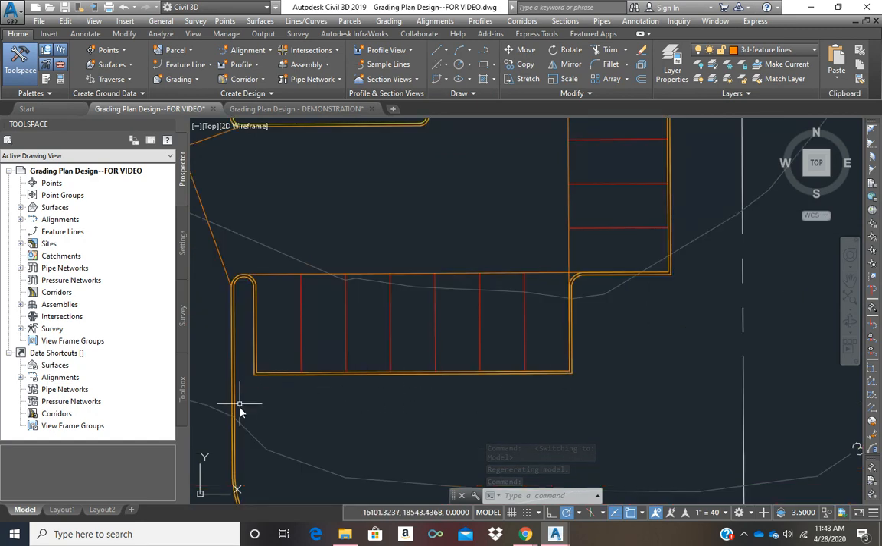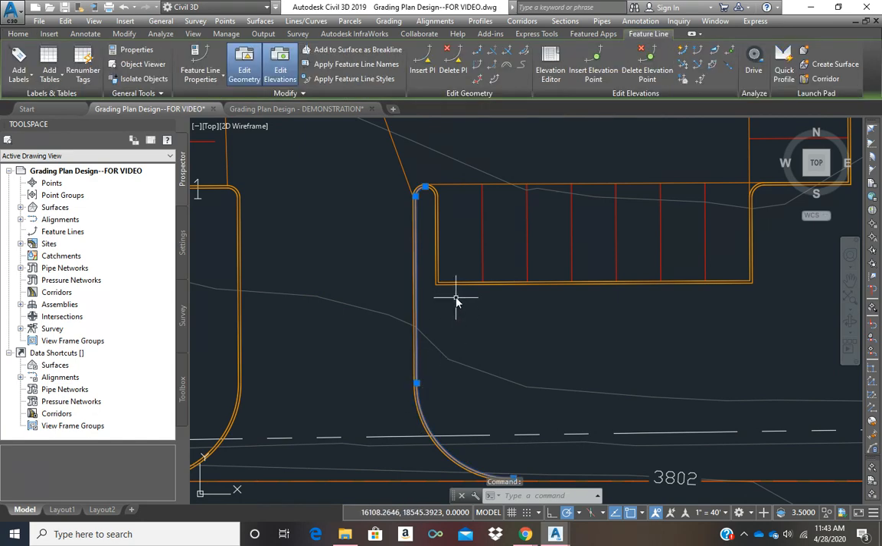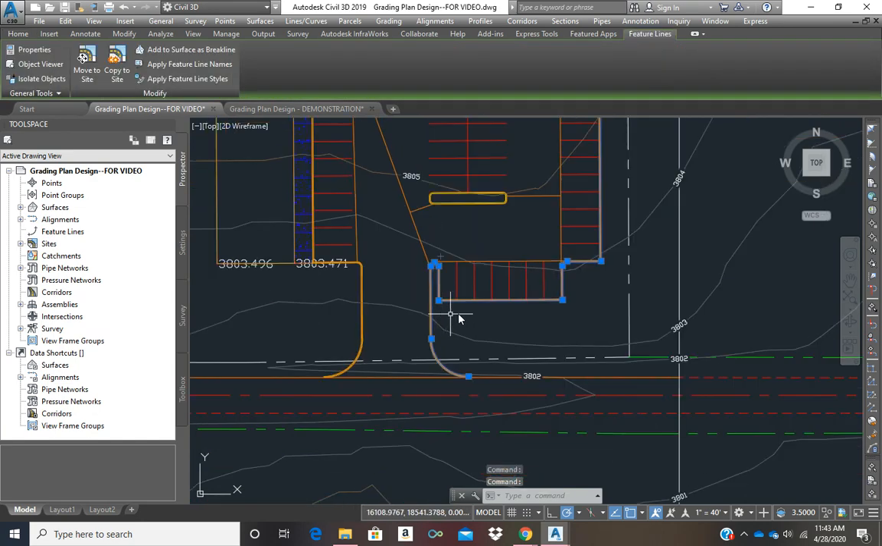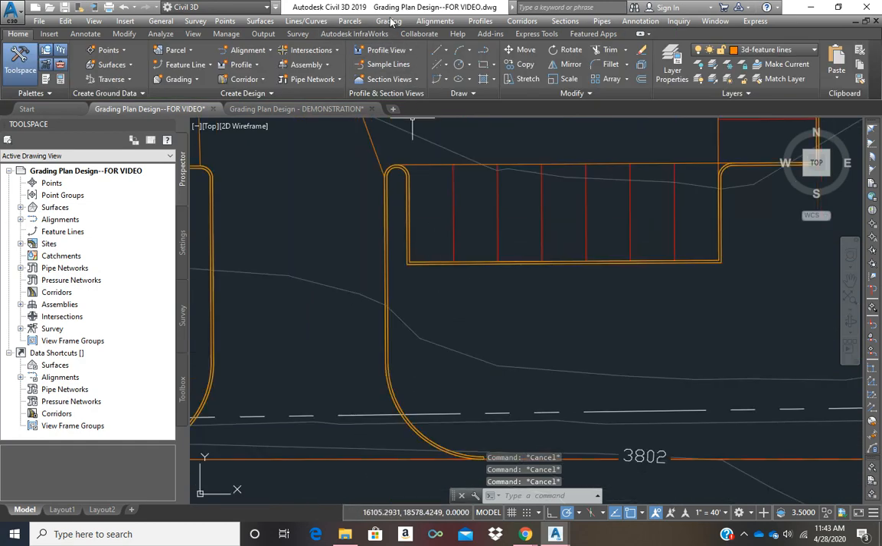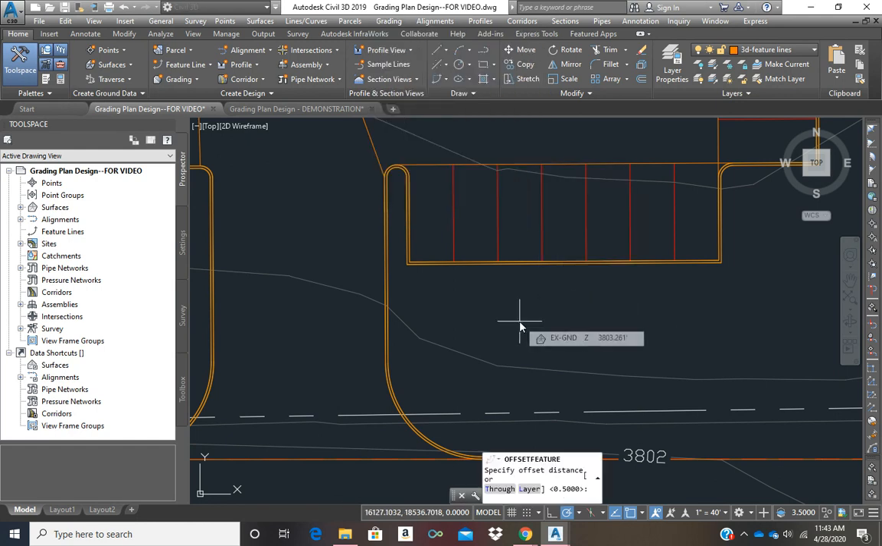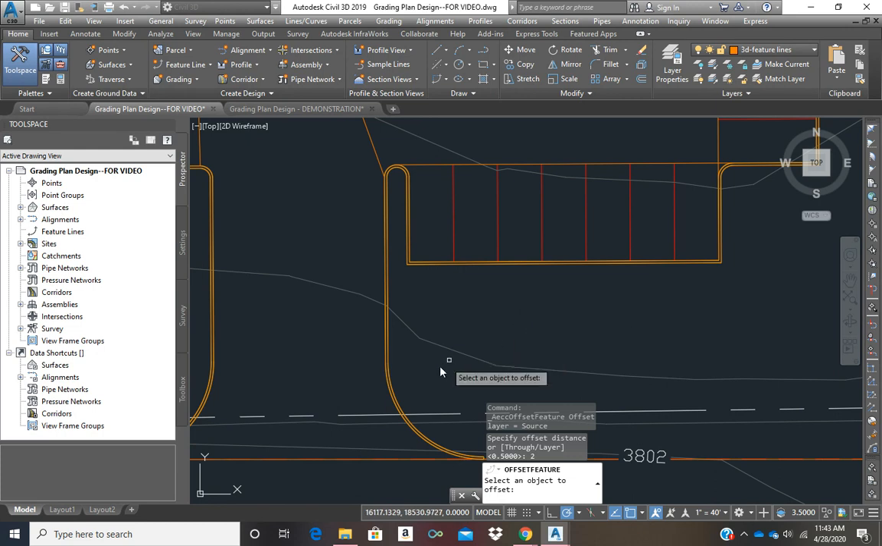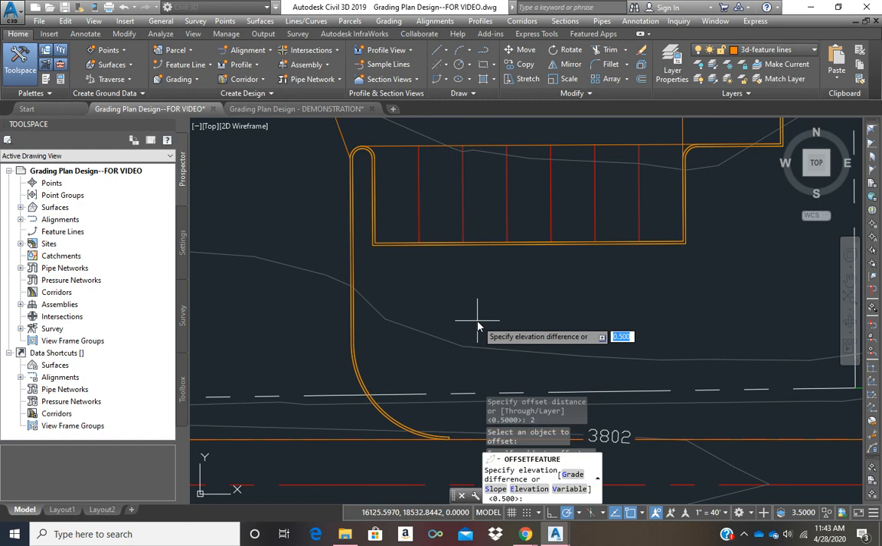So now I'm going to start modeling in the bench. The way I'm going to do that is I'm going to take the topper curve that I just finished modeling, and I'm going to give that a 2-foot offset. So we're going to use our create offset, stepped offset command. The offset distance I mentioned is going to be 2 feet. I'm going to select the object to offset, and I'm going to offset it to this side. And a difference of 0. I need that bench to be flat. So I'm going to go in there and put in an elevation difference of 0.